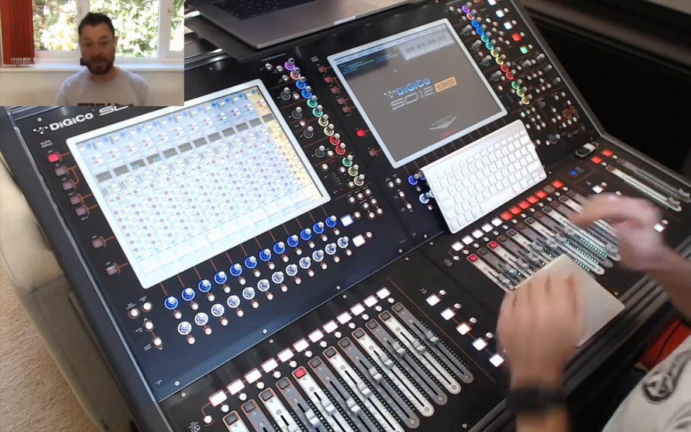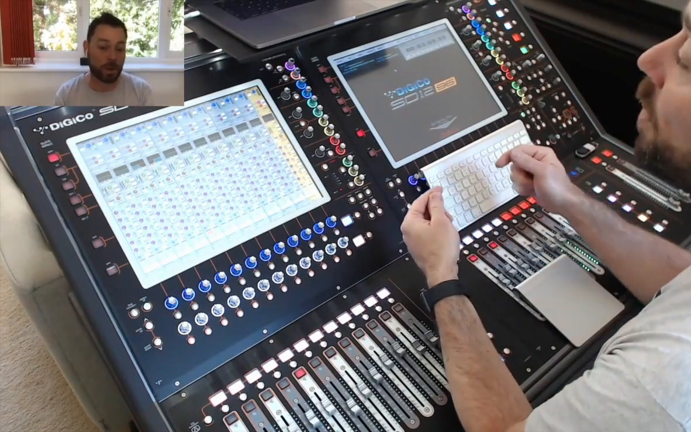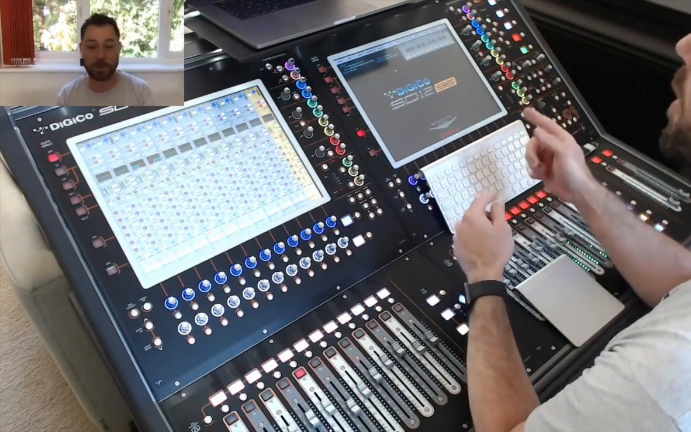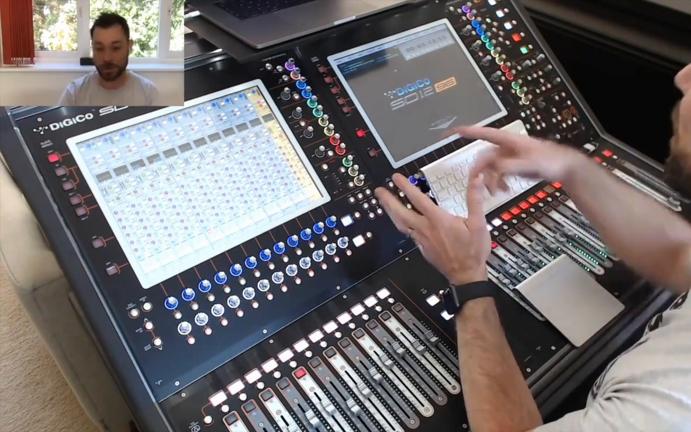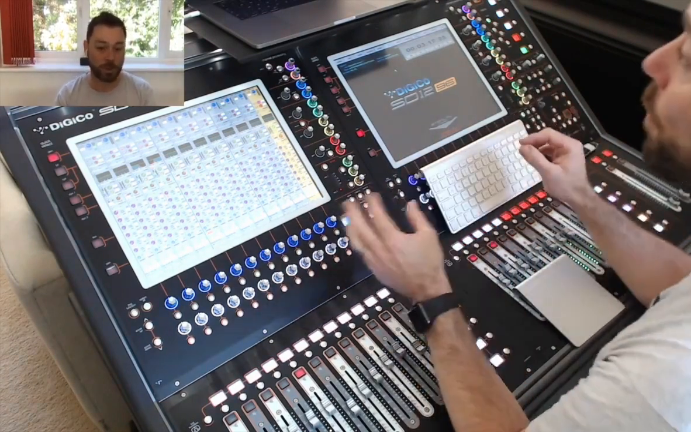Anyway, hopefully that's been of some interest to some people. I will do another video where we'll go into snapshots and timecode. We've got timecode running on this console at the moment from the show, so we'll be able to build a few snapshots and incorporate them together.